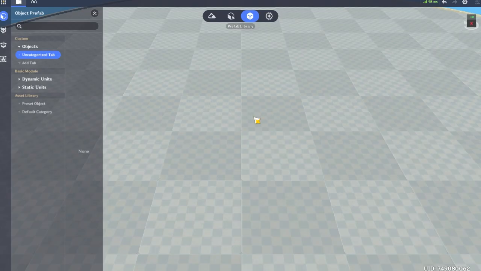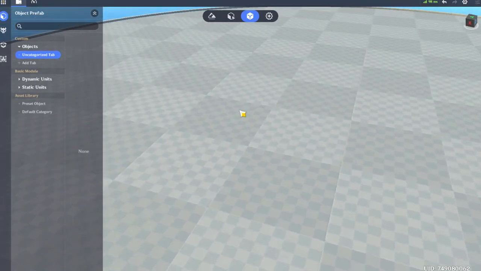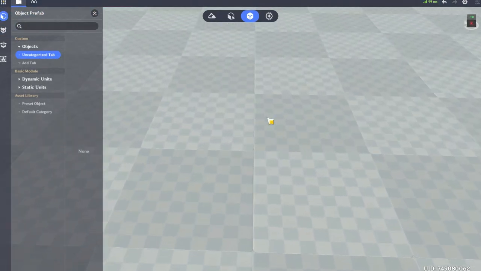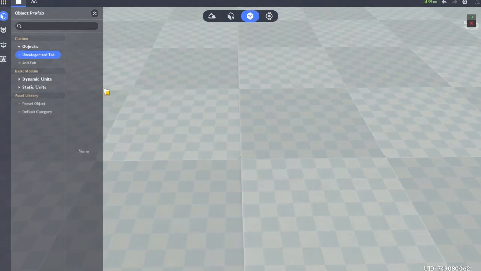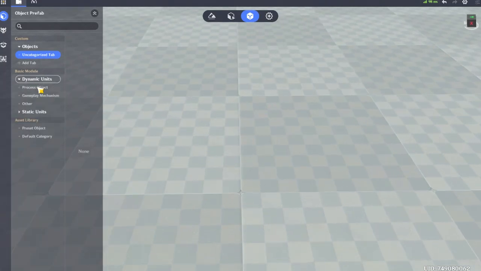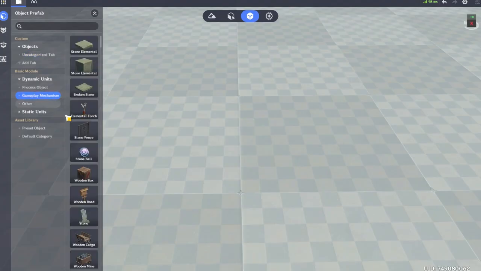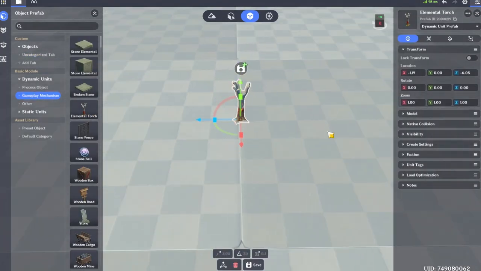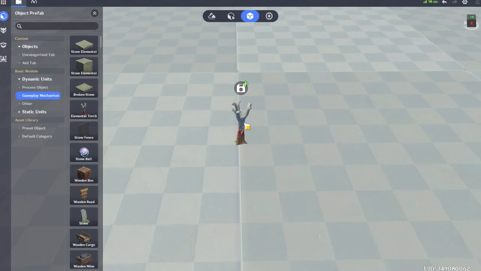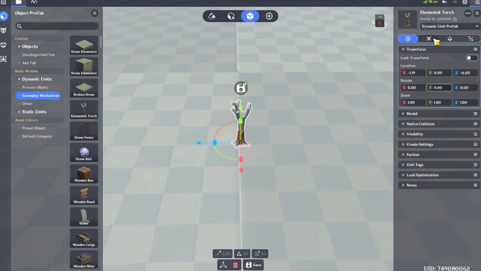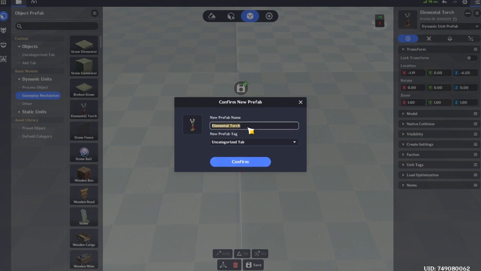Now if we move over to the next tab up here, we have the prefab box, which consists of everything you've made. There's probably better ways to explain what prefabs are, but essentially, you can go into dynamic. I'm just going to do a quick demonstration. Say I want this elemental torch to be a prefab. I'm going to reuse this again and again. I want to use multiple elemental torches. You come into here, you add a prefab, you save that prefab, and then you name it elemental torch.